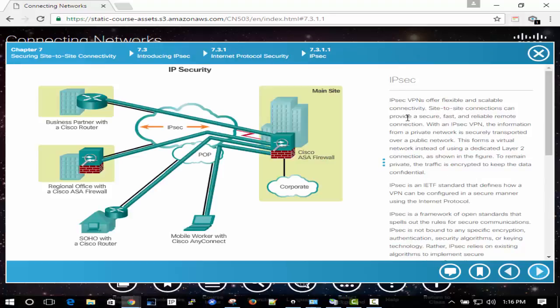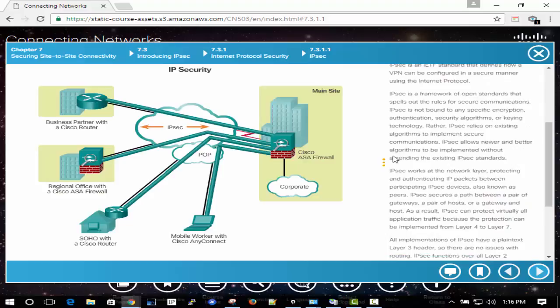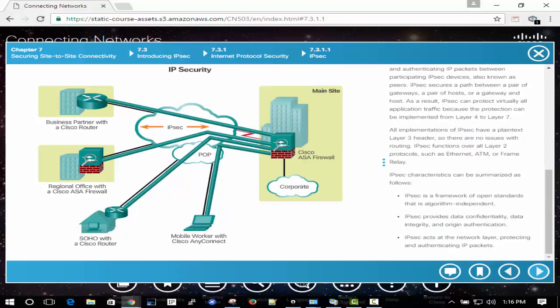So now we get to IPsec, and I basically have talked to you about what IPsec was earlier, right? So it's a framework of open standards that is algorithm independent. IPsec provides data confidentiality, data integrity, and origin authentication. IPsec works at the network layer, protecting and authenticating IP packets. And remember, also, IP version 6 has IPsec built into it.